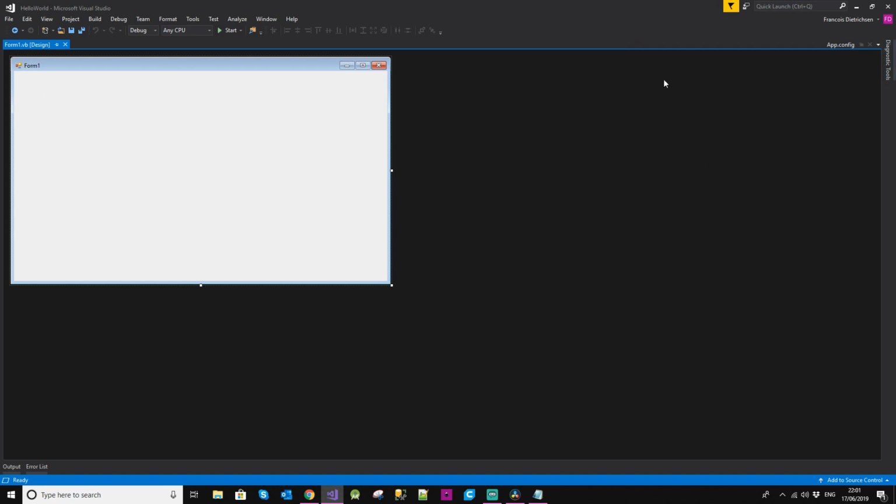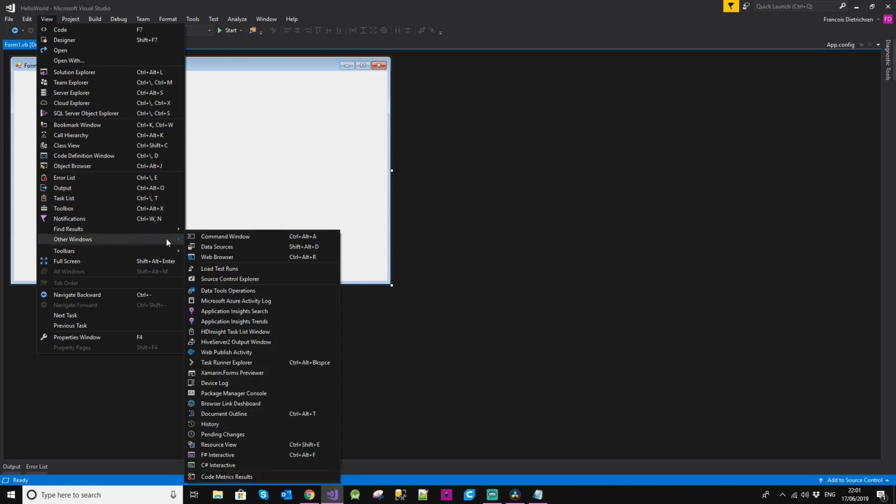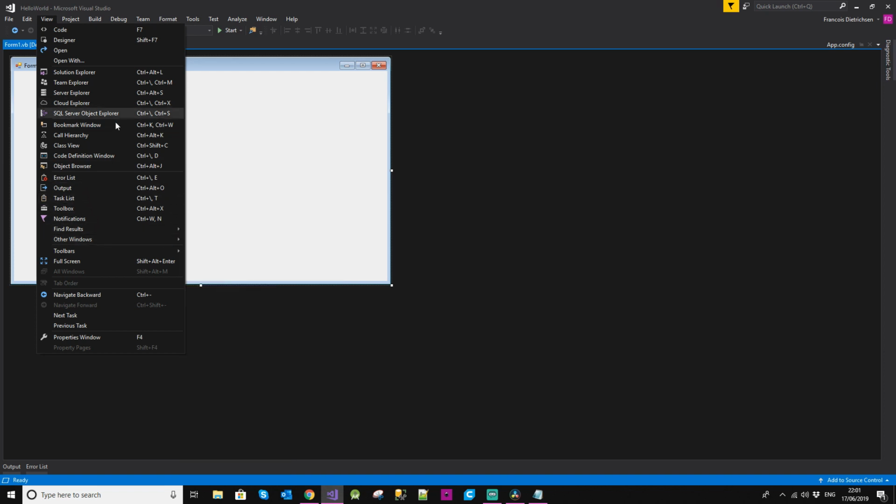And then if I would like to find any of them, all I need to do is go to the View, and here's a list of all of the windows that I can view. If there's a window I can't find, it's under Other Windows, and here is a huge amount of other windows we can do. So let's go and put them back.